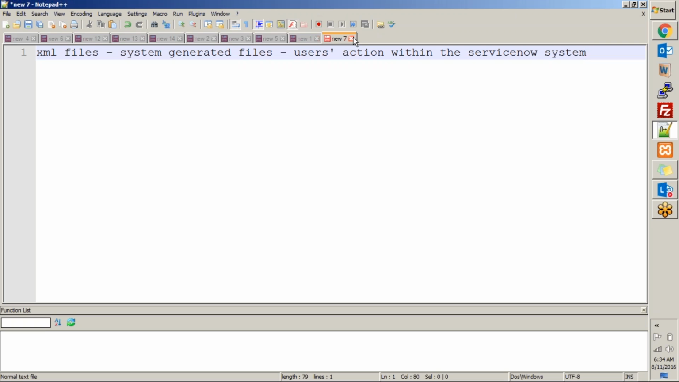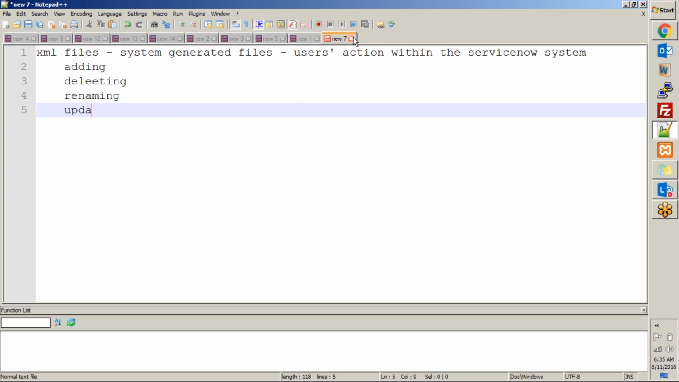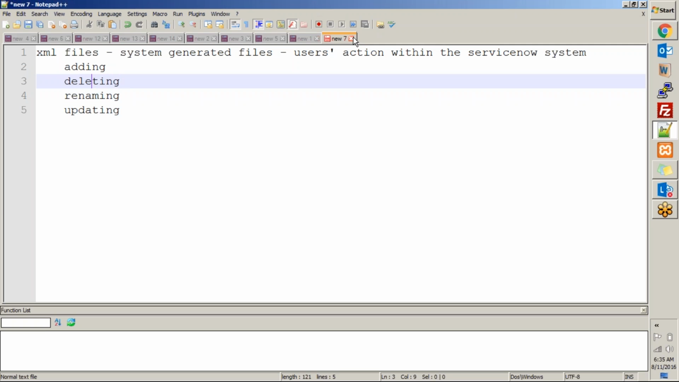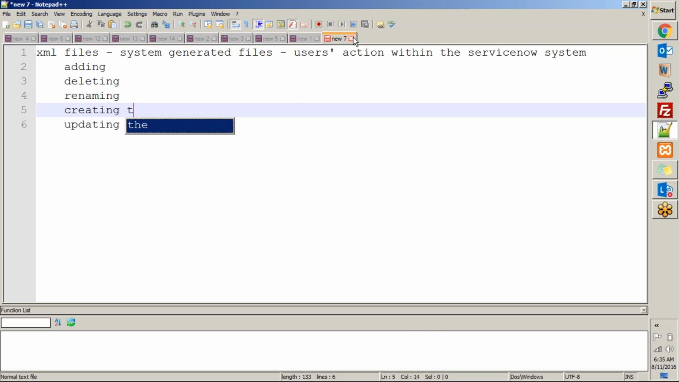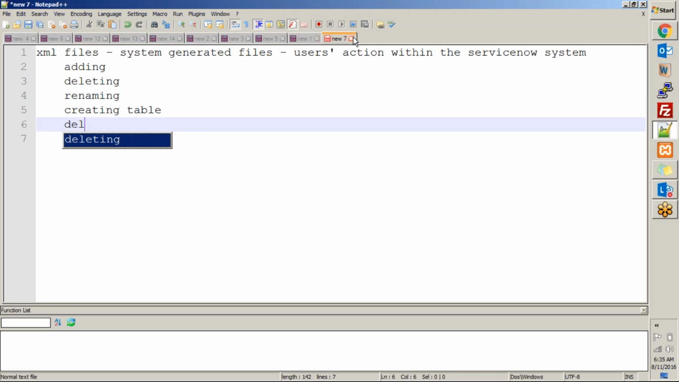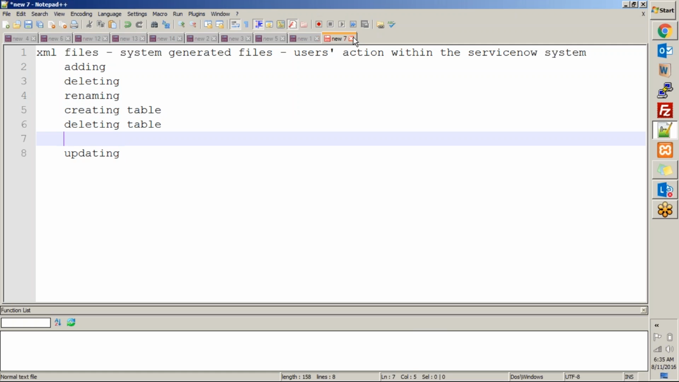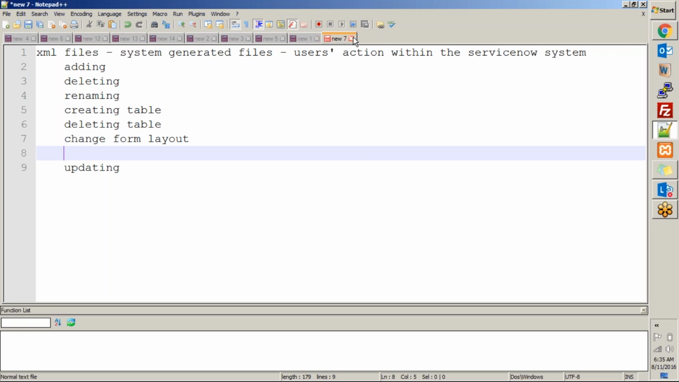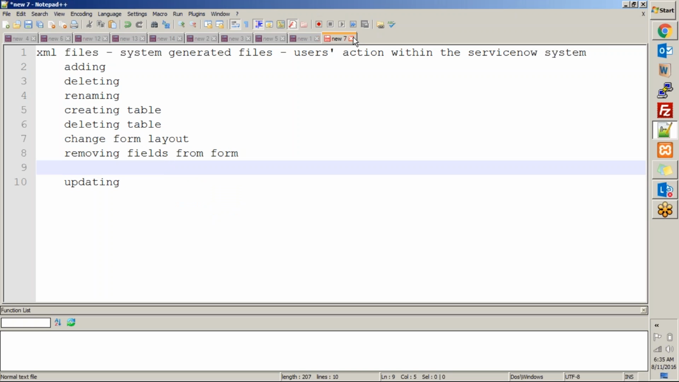If you are adding a component, deleting a component, renaming a component, or updating a component, whatever you are doing, creating a table, deleting a table, changing form layout, removing fields from a form, adding fields to a form, all sorts of operations you do. These are typical operations that we have been doing these past days, right?